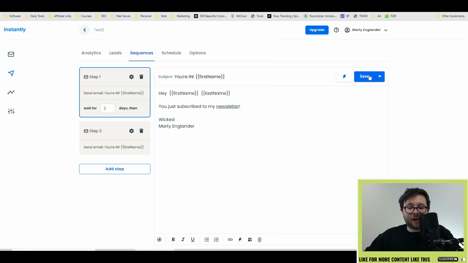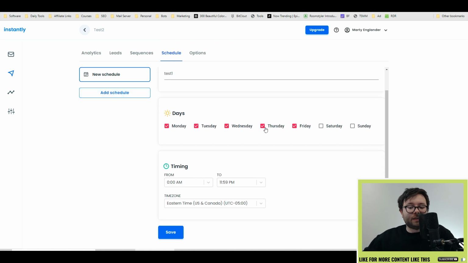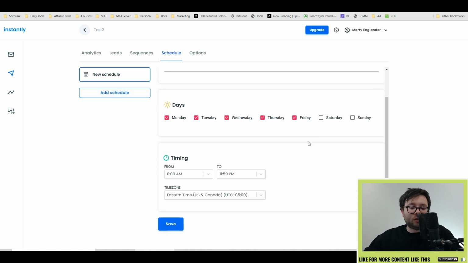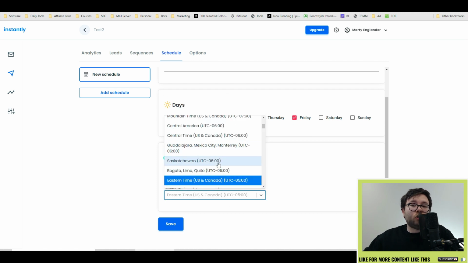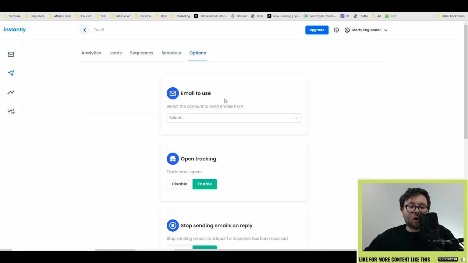And when you're happy with it, press save. Go on to schedule, and you can name this a schedule. You can select which days it will send on and which days it doesn't, and then the timing, and in between those timing you can customize the country that you live in, and then add the schedule and add multiple different schedules. Under options, you select which emails you want to use, and you can add as many emails as you want, which will then act as a rotating sort of system.